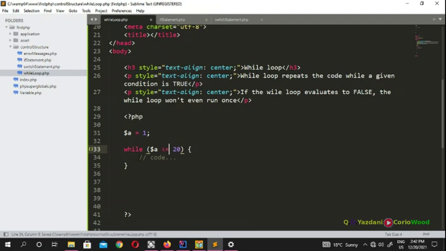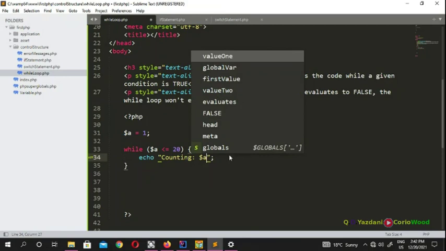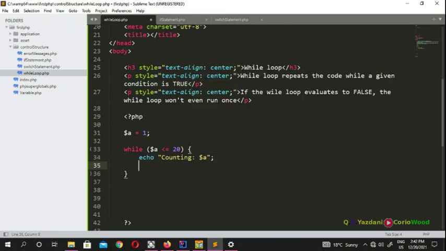Because we want to run our loop till 20, and this condition is true, what we're going to do is say echo, then "Counting", and inside the counting you say your variable, which is $a. After that, a very important part: you increment your $a.